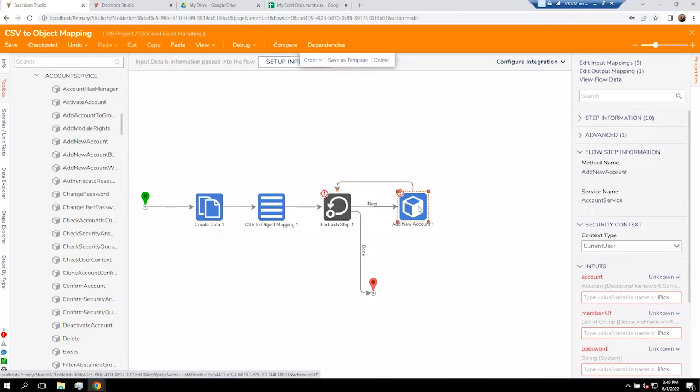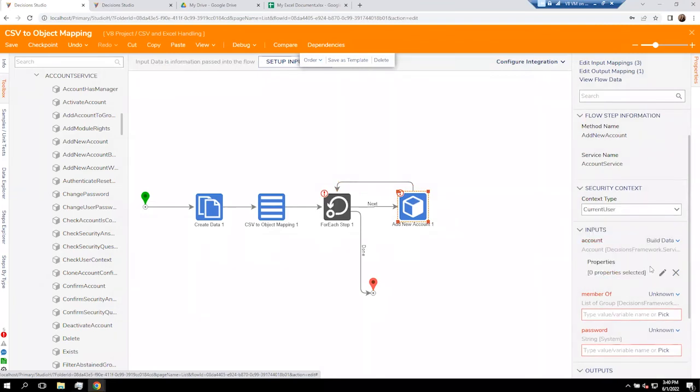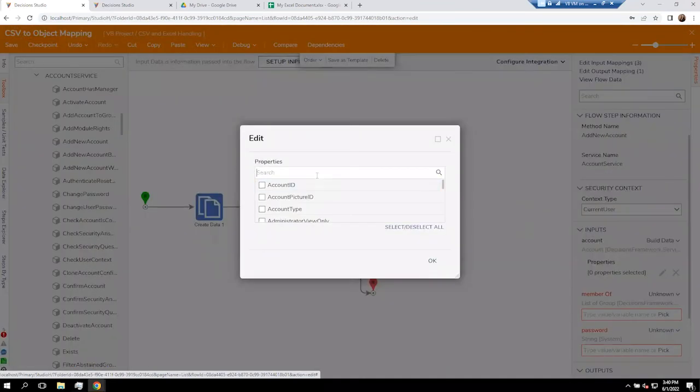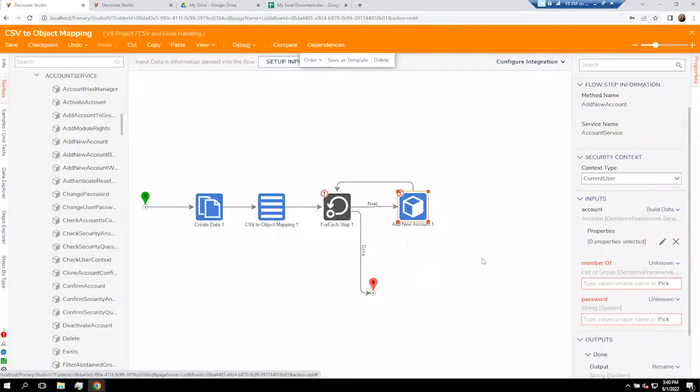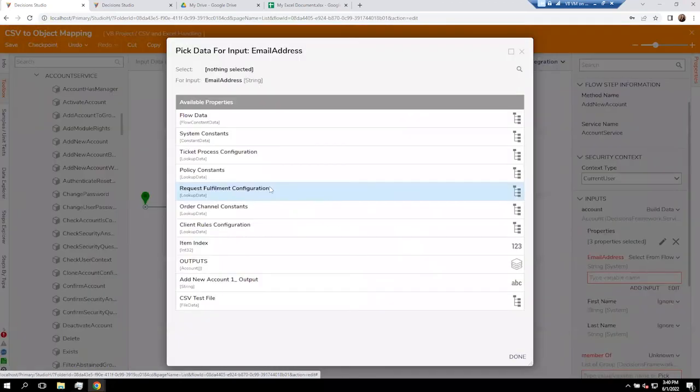We need to go ahead and set up the information for our new account. So starting here for our account, we're actually going to go ahead and build data again, and then choose out those different properties. So just like we did before, our first name, as well as our last name, and email address. Of course, we need to go ahead and map inside of here too. So I'm going to go ahead and select from flow. We are grabbing this from our item though.